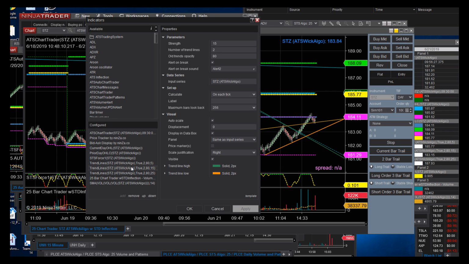Then I added it again. I changed it to strength of 15. Again, 2 trend lines, opacity of 80. You could say more trend lines, but if you don't have more strength, I think this is a better way to do it. Now you can turn these on or off on these alerts. I'm going to turn them back off.